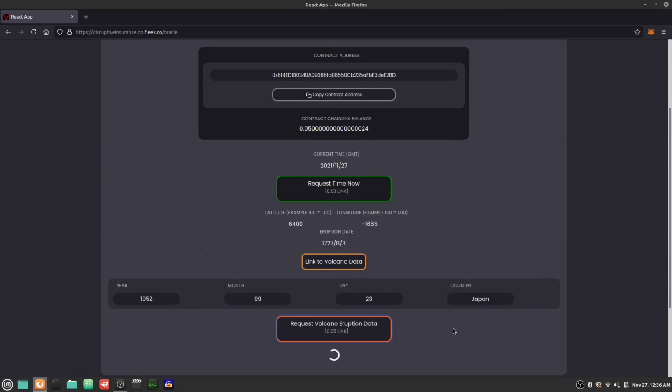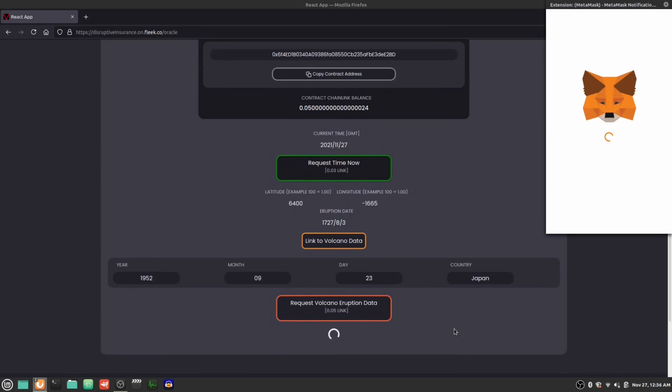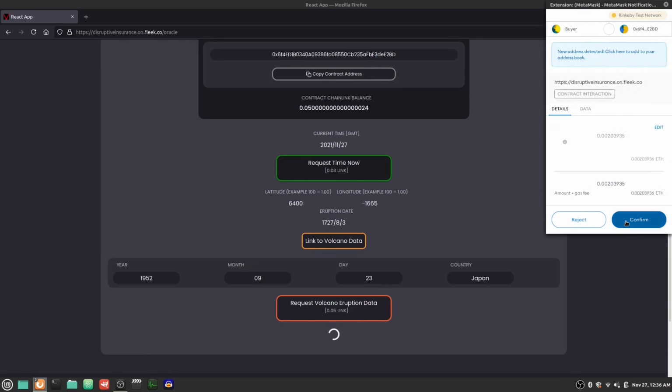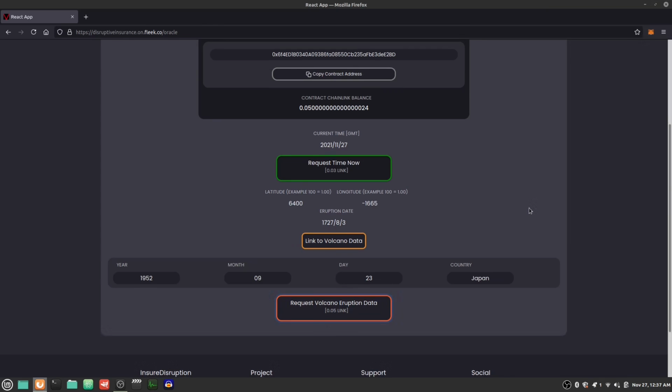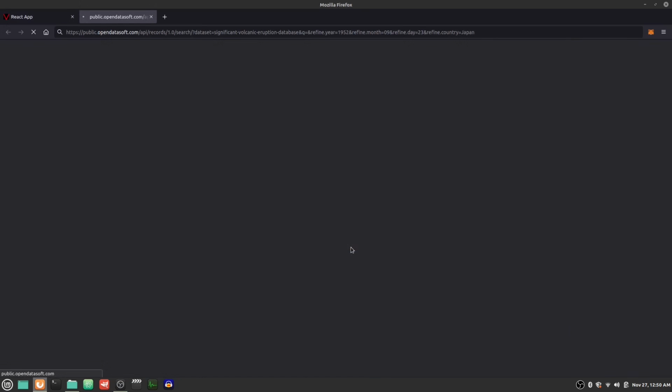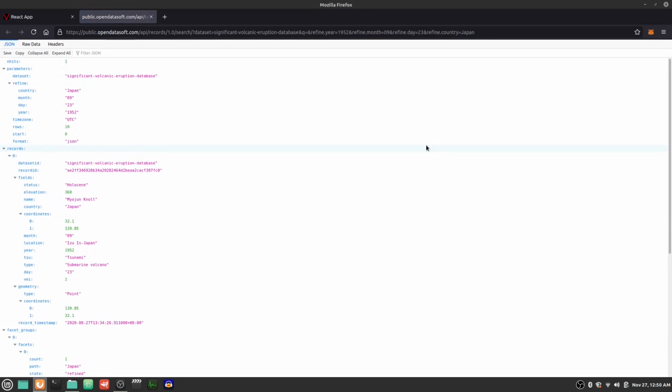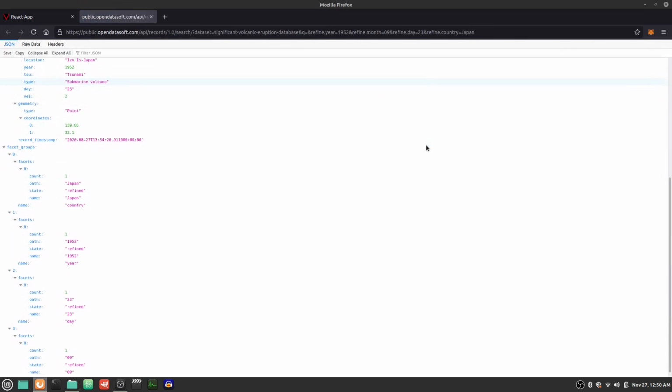To claim a reward from a qualified policy, step 1. On the oracle page, get filtered volcano eruption data, time, and coordinates. With this button, we can easily view filtered JSON URL volcano data. Country names with a space must have a plus sign in their filter input.